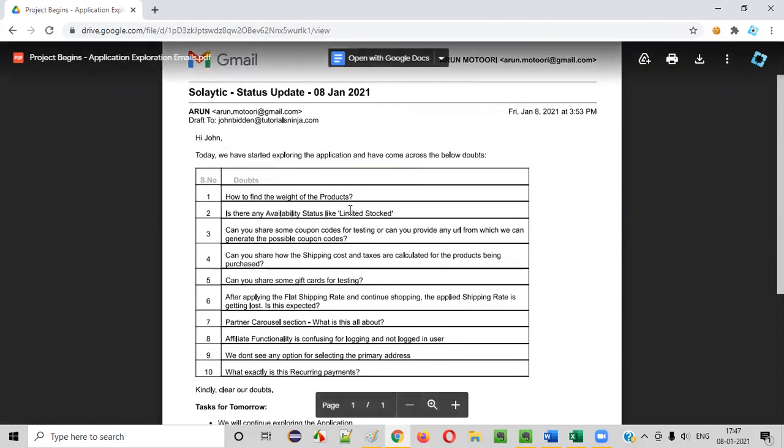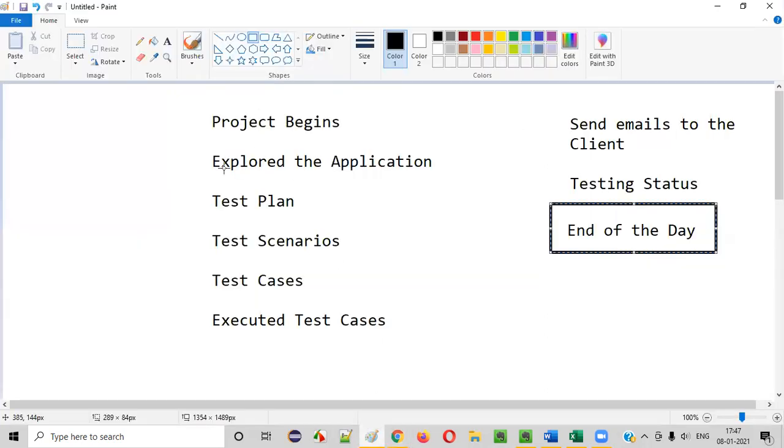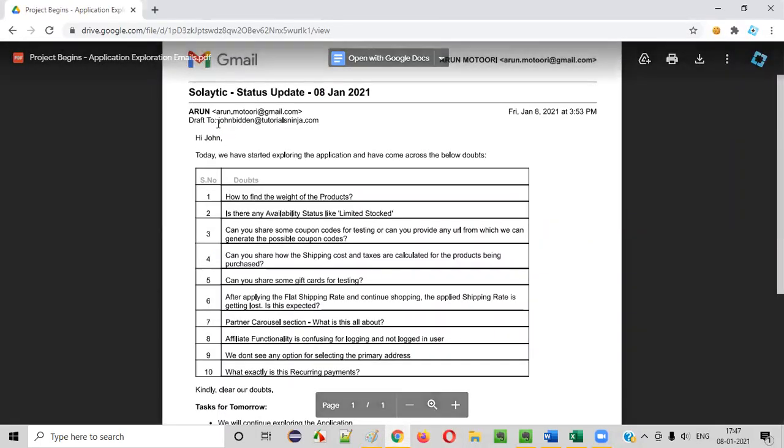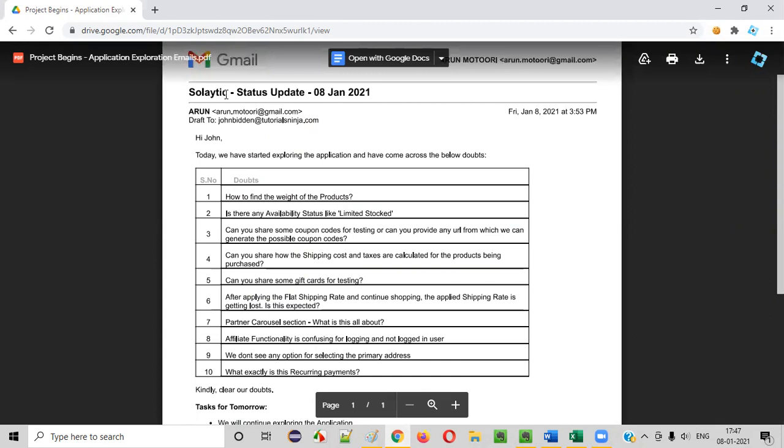So once the project begins, what did we do, guys? The first thing after the project begins is we started exploring the application, right? So at the end of the day, you started exploring the application. Now at the end of the day, which email do you have to send? This kind of email, guys. Let's say your client name, assuming the client name is John Bidden from the company Tutorials Ninja. So here in the subject we have to write like this: Solytic status update, the date. Generally we'll write something like this, guys.